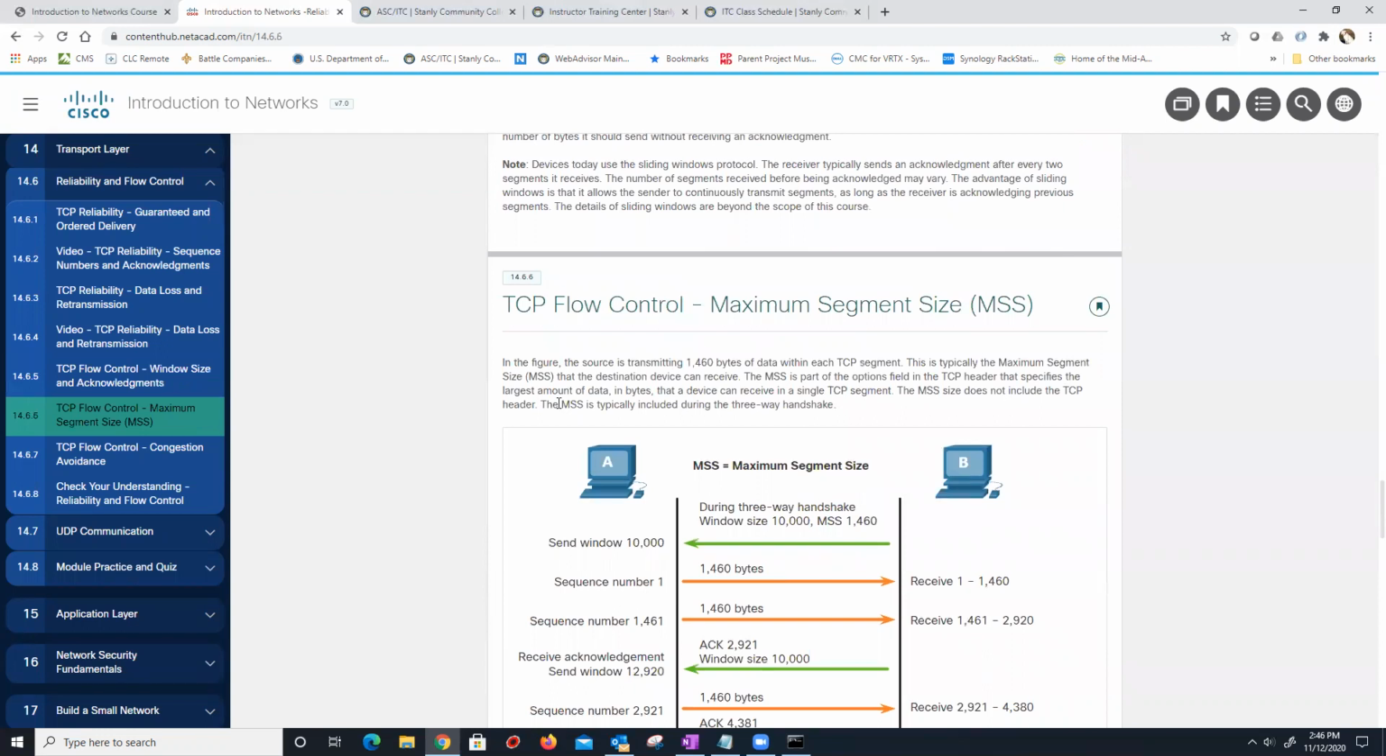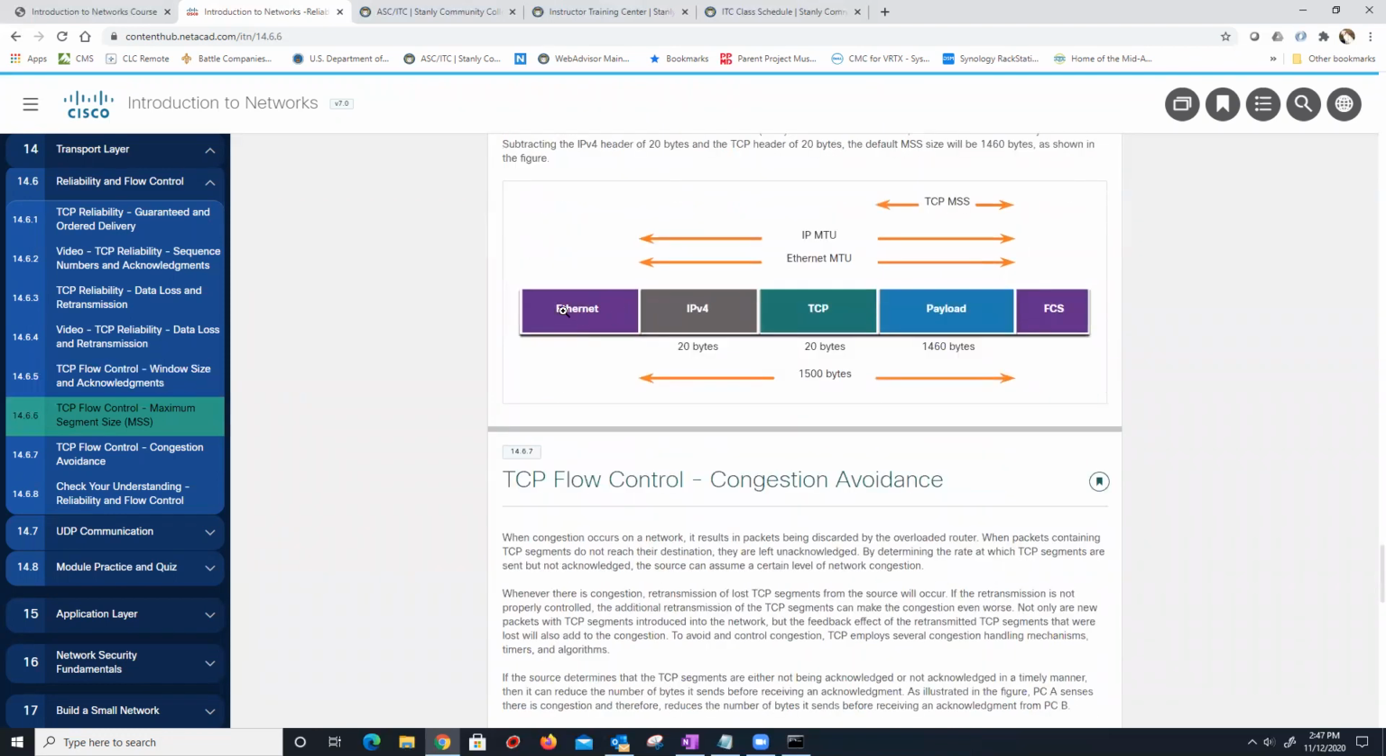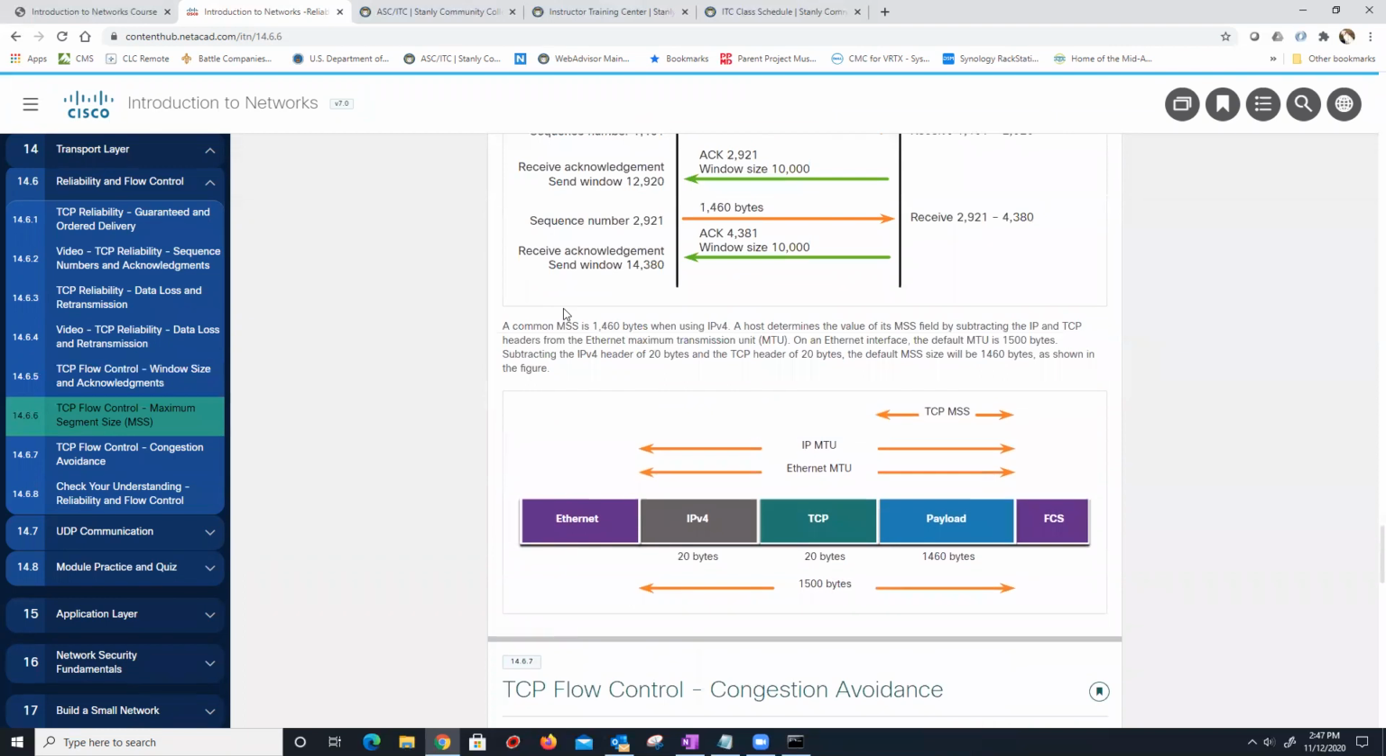There is, by the way, a maximum segment size, and that typically is based upon the protocol you're running at layer 2, so your frame. We see here it's 1460, and that depends completely upon your particular frame size. You could have jumbo frames, and if you do, it could be above 1460. It just depends on your layer 2 frame size.